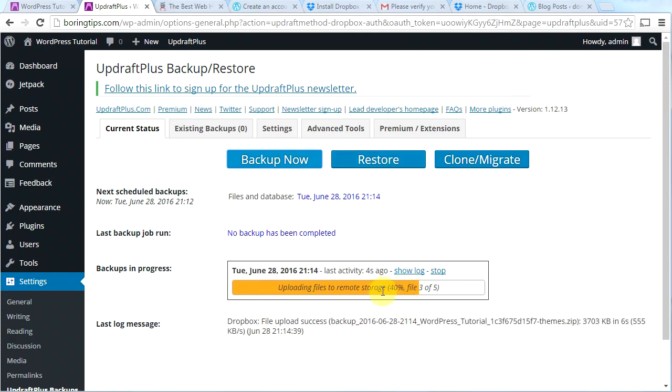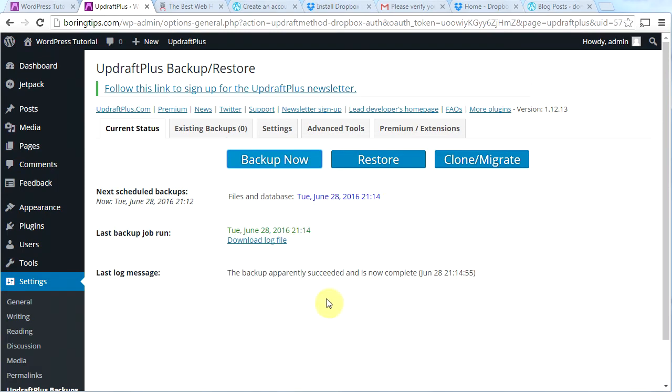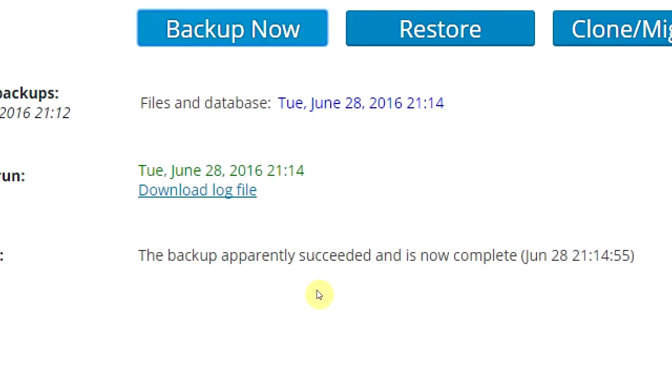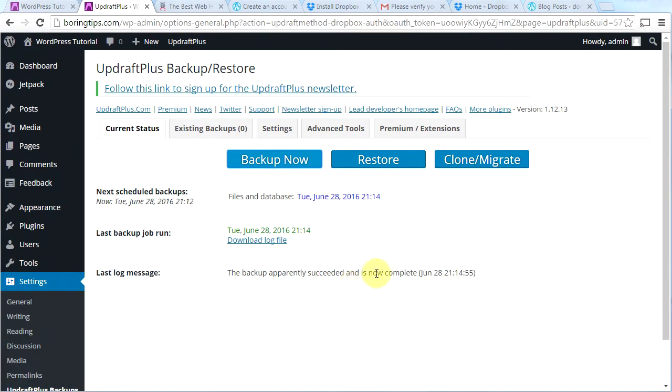You can see here that files are being uploaded to remote storage. When the job is done, you will get this message that says, the backup apparently succeeded and is now complete. Awesome. You have run your first backup of your WordPress website, and now backups will occur automatically once per week.